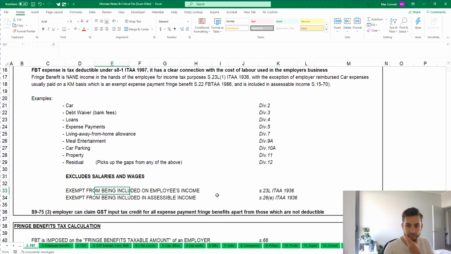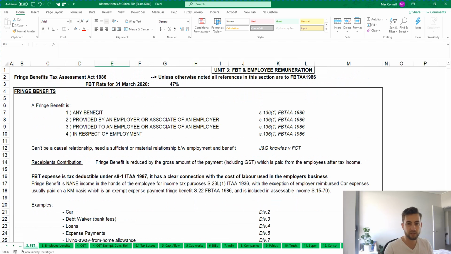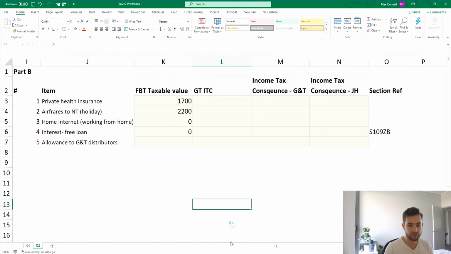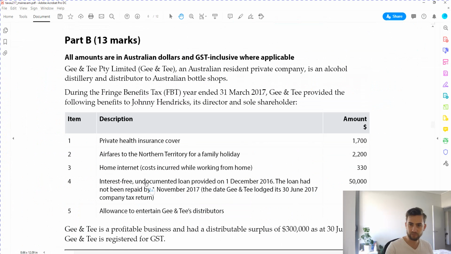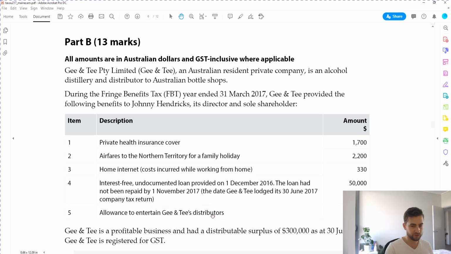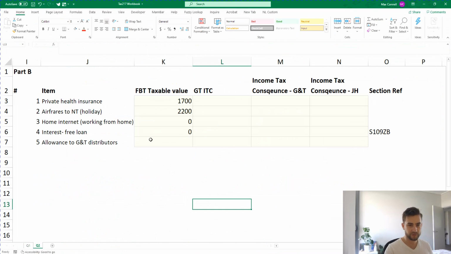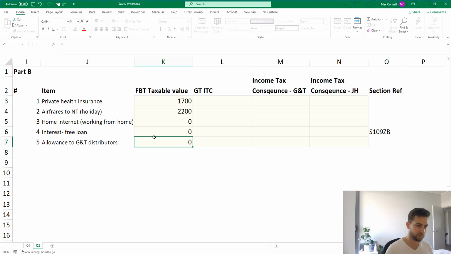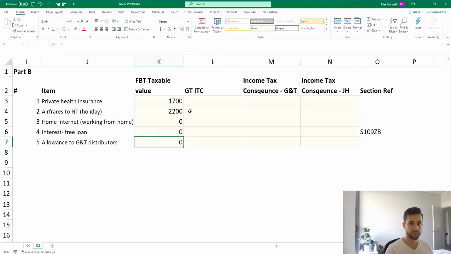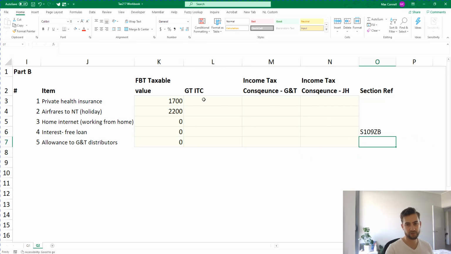And also, that's not the only thing. It must be from an employer or an associate employer, to an employee or an associate employee, in respect of employment. Now, if it's to suppliers, it's not actually in the course of employment, is it? To distributors, they're not an employee, they're a supplier. So for multiple reasons, no FBT would actually be applicable on this. It's not an FBT benefit, it's not an employee, it's not in the relationship of employment. So $0 for that one, and just put in the relevant section reference for that as well.